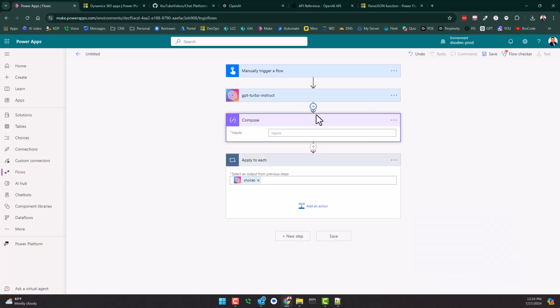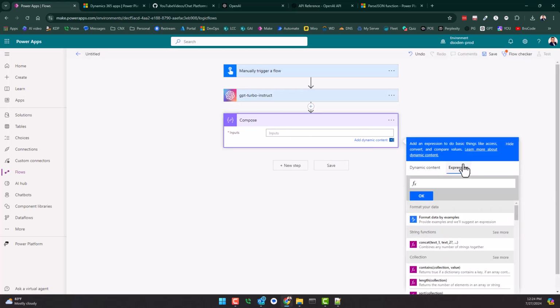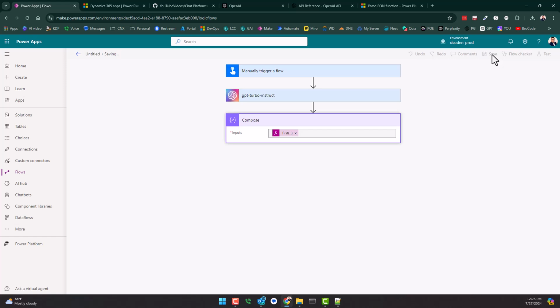Let's move the compose out of the for each. Delete. And this time let's do an expression. So for the expression, we can do this output. But what I want to do is the first of the choices, and what I want is the text out of this. So now I have to do a question mark, set of brackets, and then I believe it's just text. Okay, so that should work there. Let's do save, and then we'll test it out.